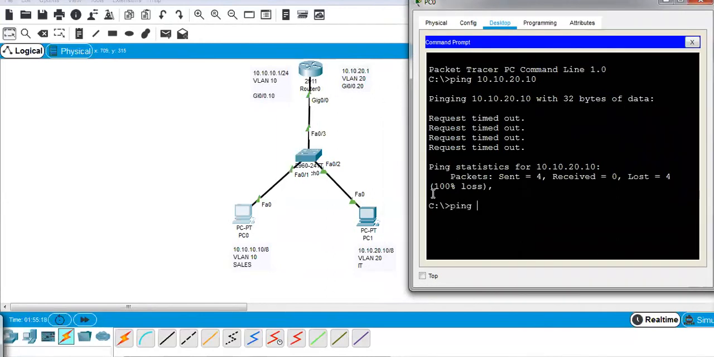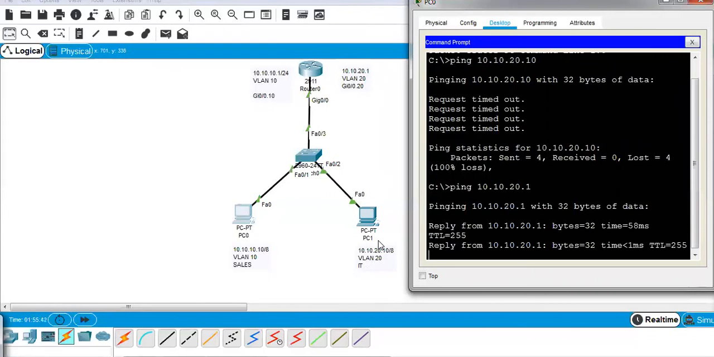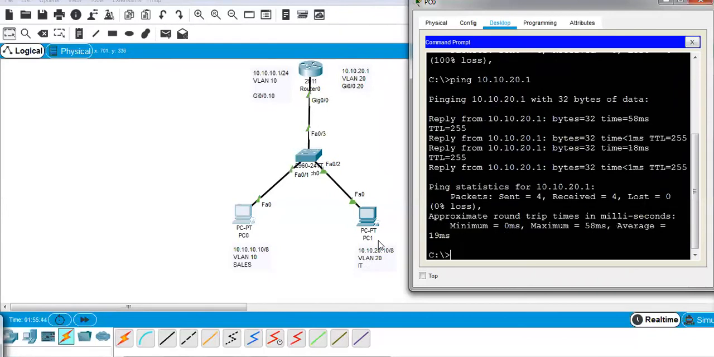So ping, what is the IP address that you see here? It's 10.10.20.1, right? So just give the same, 10.10.20.1. Let's see if you are able to ping between the two VLANs, I mean two different VLANs in different subnets. So you're getting a reply. You can see that the ping is successful.